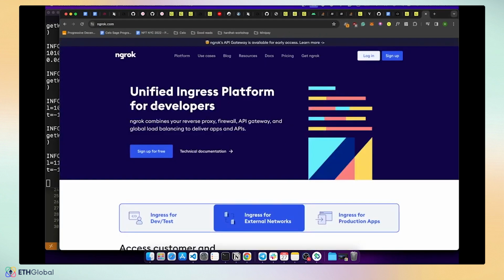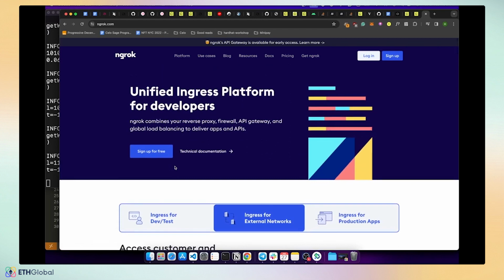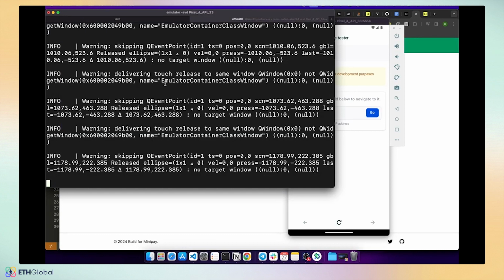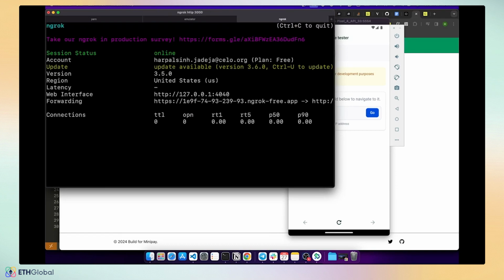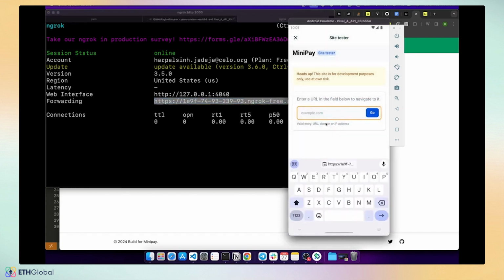Ngrok will basically allow us to share our localhost via a link. So you can follow the instructions to install ngrok, and once you're done with the installation, you can run the following command to share your localhost with the MiniPay app. Once you enter the command, you will get a link which you can use to visit via MiniPay.